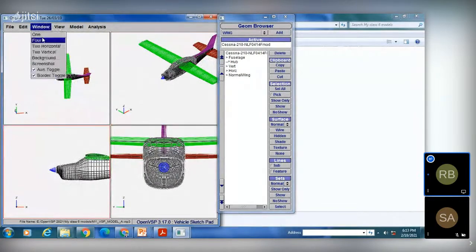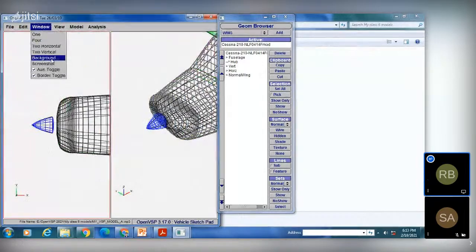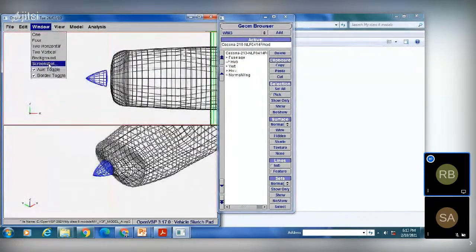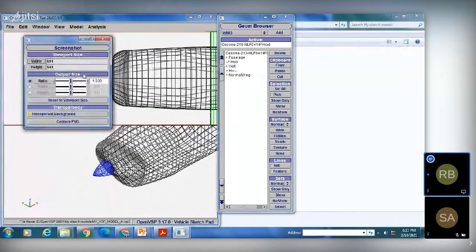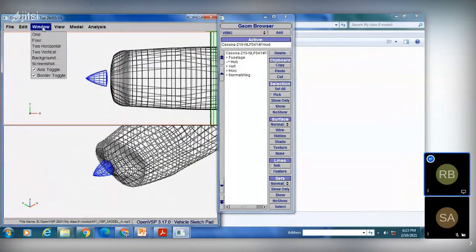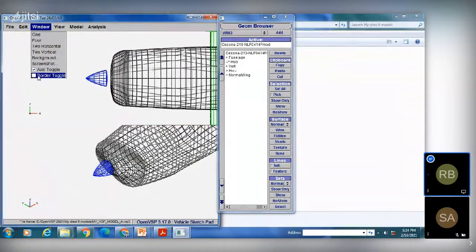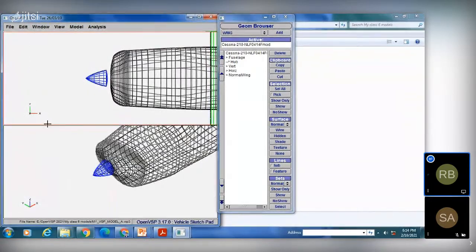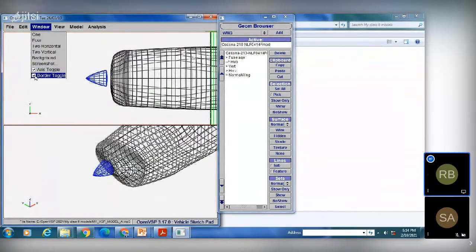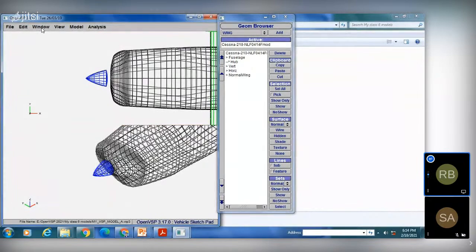Similarly we have two horizontal windows, two vertical windows, and if you want to take any screenshot, you can take a screenshot, and you can increase your width, height and ratio. You can save your image, axis toggle and all. If you want to turn off this axis toggle, you can turn it off. If you want to use it, you can use it. And the border toggle, this red background, if you want, you can turn on that checkbox. If you don't want, just turn off the checkbox.